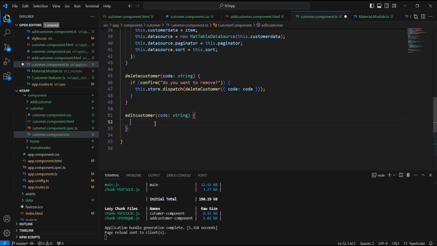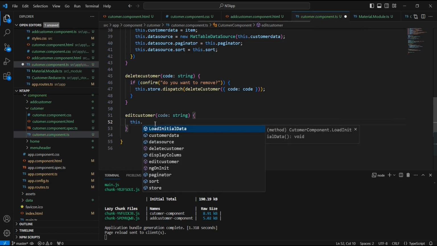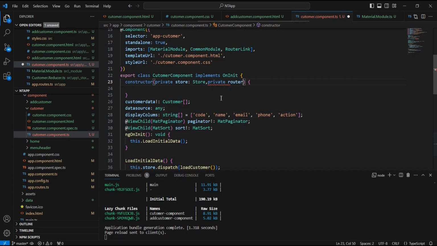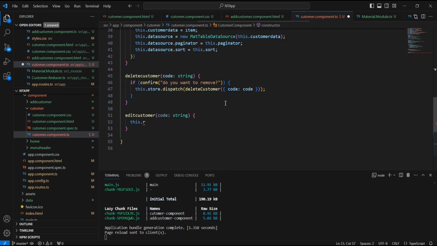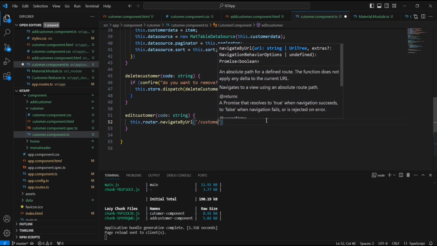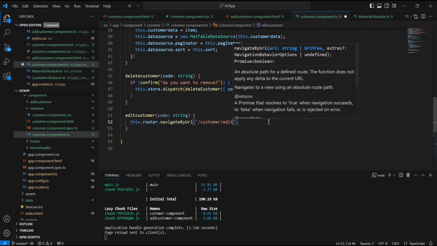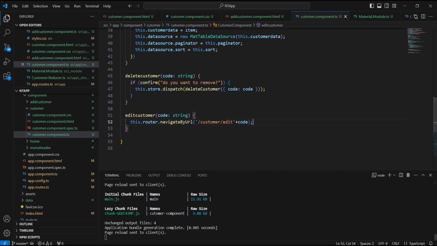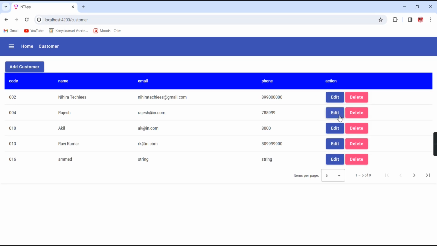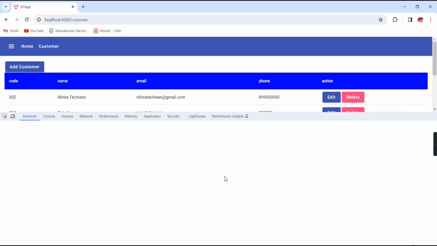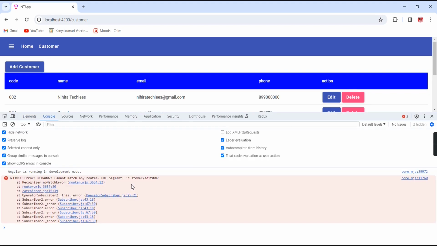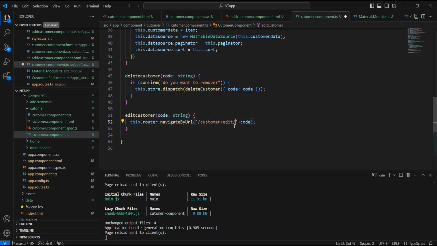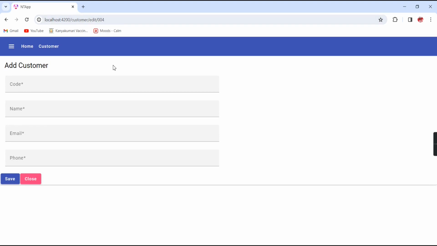From this function, we can navigate into our edit page. So here let me inject the router. Code. So let me try now. See, okay, now it is redirected into our edit URL. So in this edit also we are using the same components.